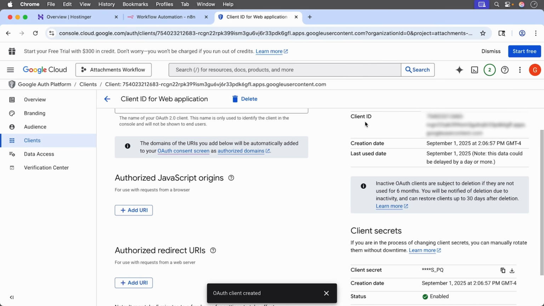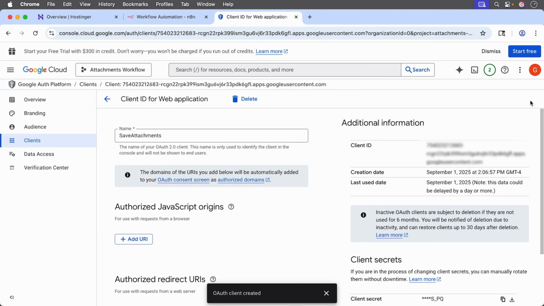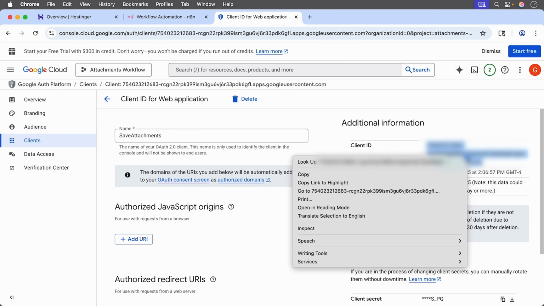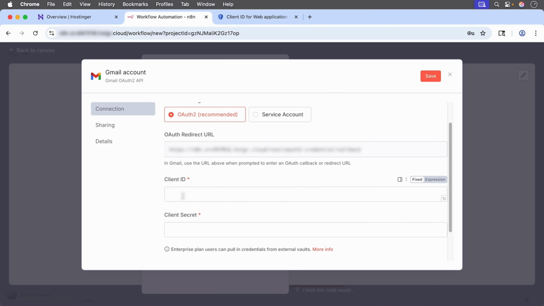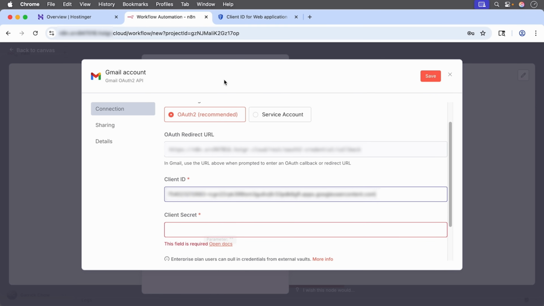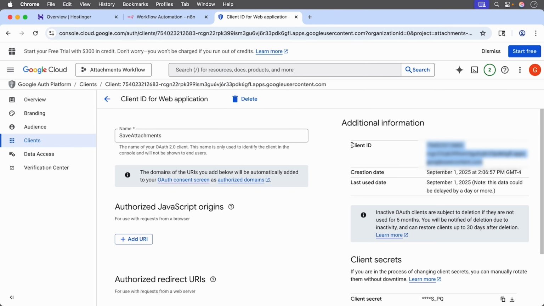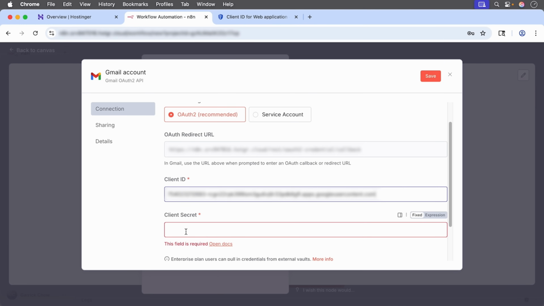And here we can see our client ID and our client secret, which is what we needed to create and provide to connect our Gmail account to n8n. So I'll select and copy the client ID, go back to my n8n tab and paste it in here. Then we'll go back to the Google Console tab, copy the client secret, and paste that into the client secret field.